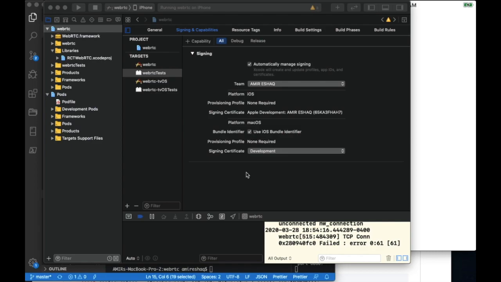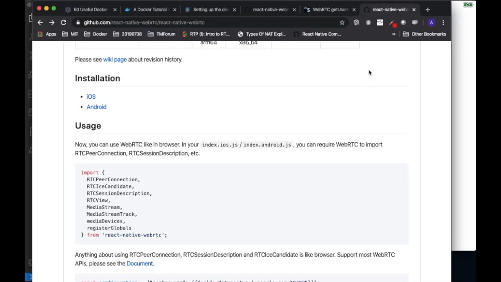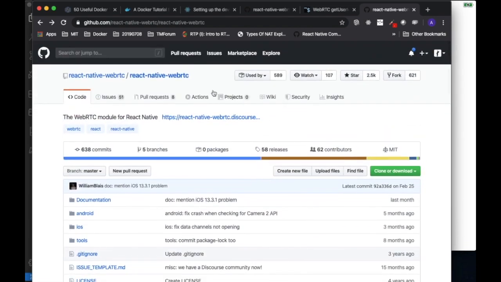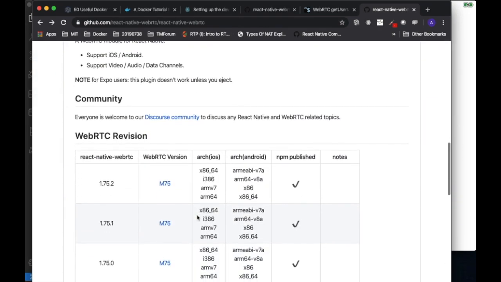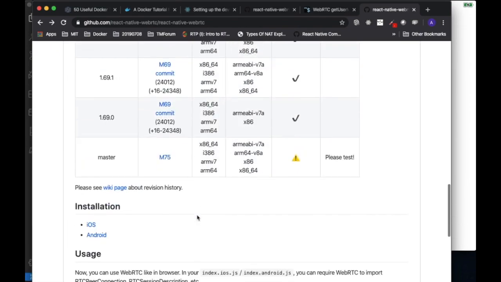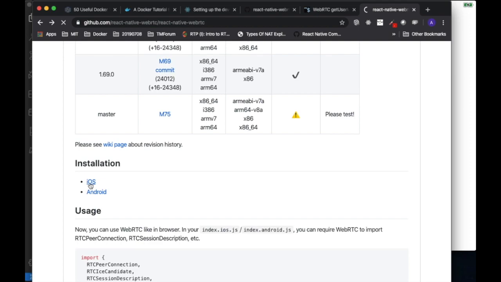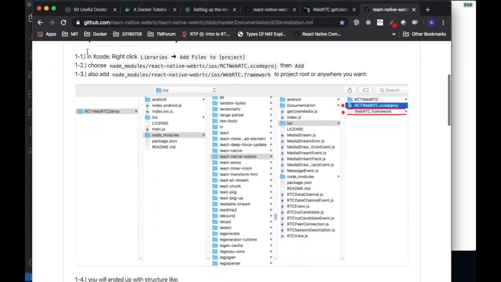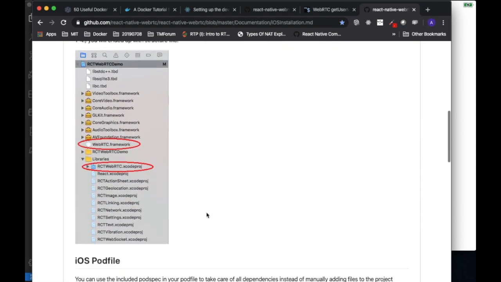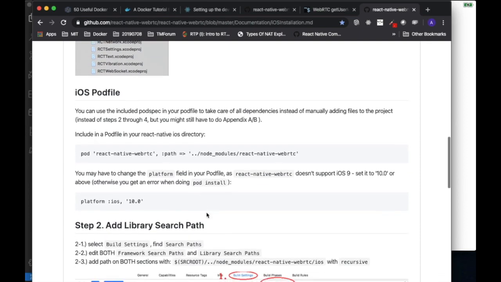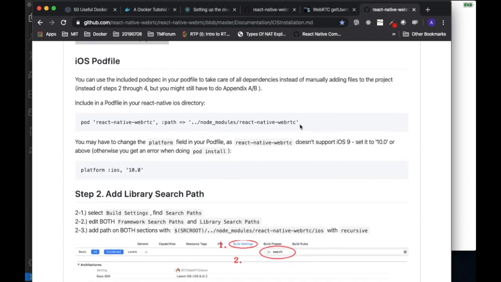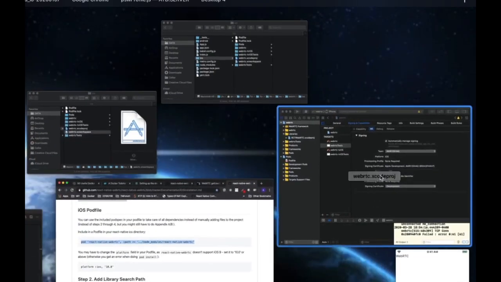Okay, let's see what we need to do next. This is the web page for React Native WebRTC. The link will be in the description. iOS installation. So we've done from 1.1 to 1.3. We then are going to add this line in the pod file. So let's do that.